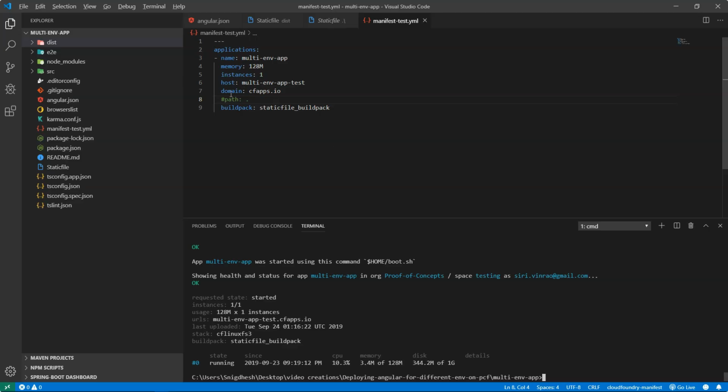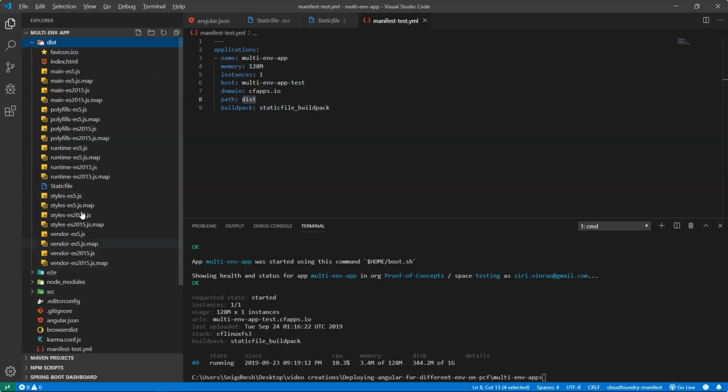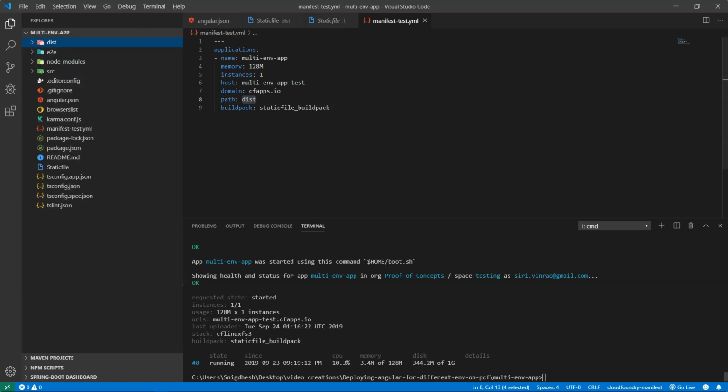Okay, the problem here is we commented the path. And when we are trying to deploy this app using the manifest file, it looks for all the bundled files which are under the dist folder. And we are not giving anything, which means literally we are not deploying anything. So let me go ahead and remove this comment and put the dist folder as path, so that when Angular tries to fetch the manifest file, it will go to this dist folder and deploy all the content within this dist folder to Pivotal Cloud Foundry.